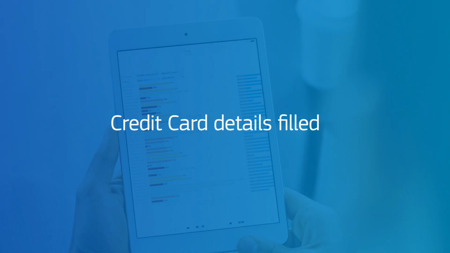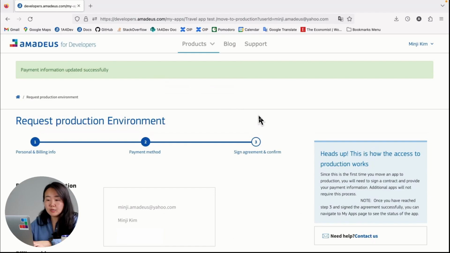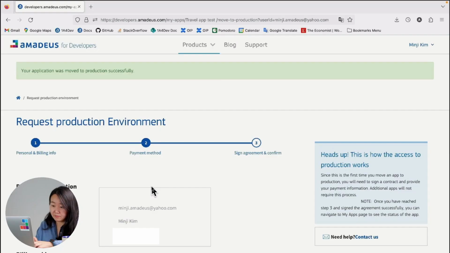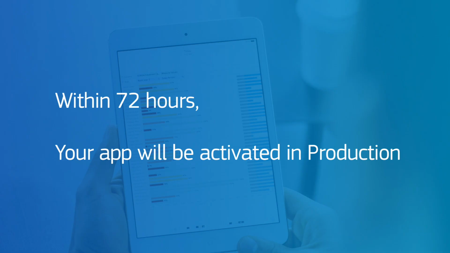All right, so I have filled in my card details. Let me click next. Payment information updated successfully. That's very good. Now as a last step, you need to sign the agreements and terms and conditions. Here, the DocuSign contract is displayed. Read through all the terms and conditions, and then I will agree to continue. That's great. So your application was moved to production successfully.